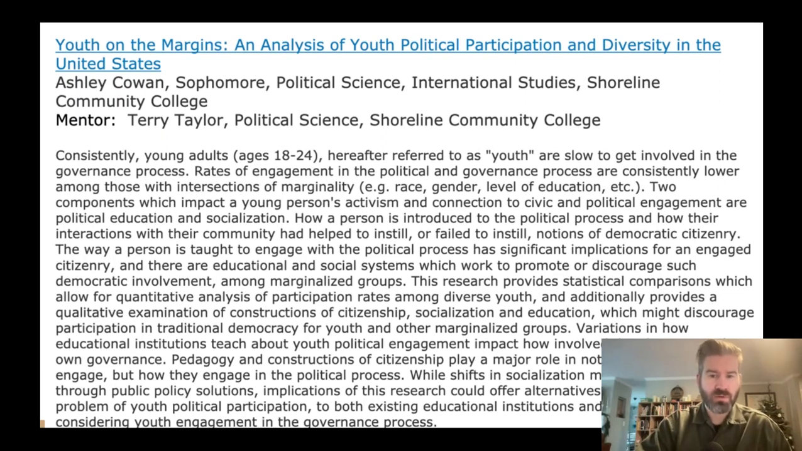So if we look down towards the bottom here, right? In the middle, the research provides statistical comparison. So it's a literature review, right? But it's analyzing very specific statistics. So the research provides statistical comparisons which allow for quantitative analysis of participation rates among diverse youth, and additionally provides a qualitative examination of constructions of citizenship, socialization, and education, which might discourage participation in traditional democracy. So again, we have that much more academic wording. We don't really have any jargon in here. There's a lot that I think most of us, even those that aren't super familiar with political science, can follow.